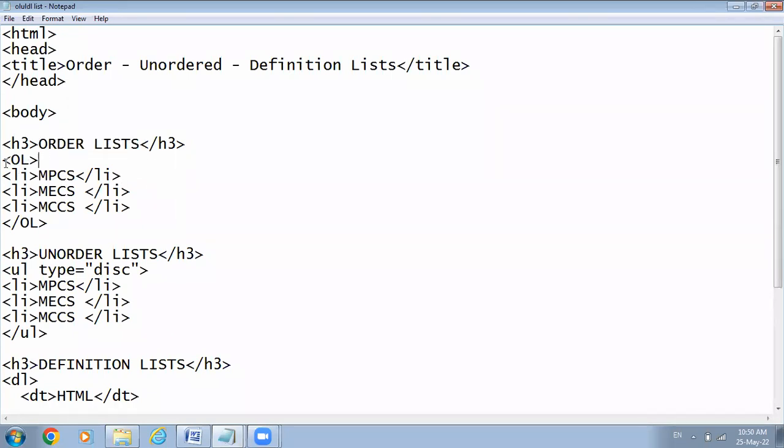Right. Then here is an ordered list. In this ordered list, I want to add 3 list items. Here, the list items are added by using the li tag. Li stands for list item. The first one is MPCS, the second one is MECS, and the third one is MCCS.